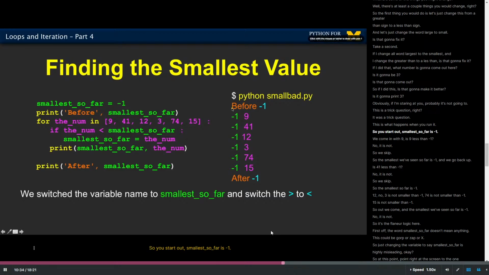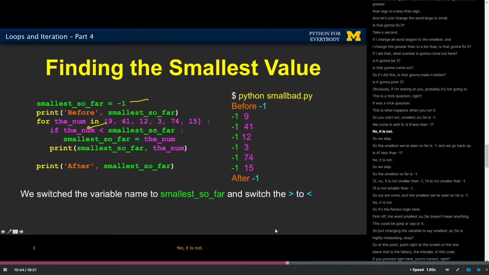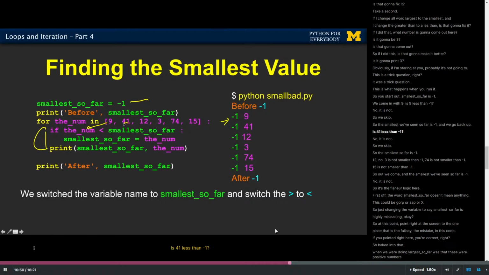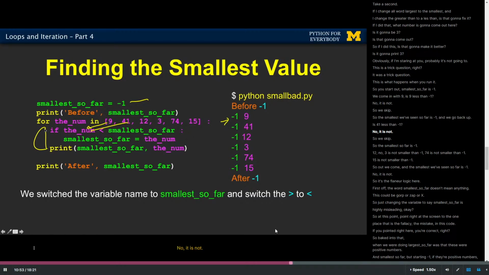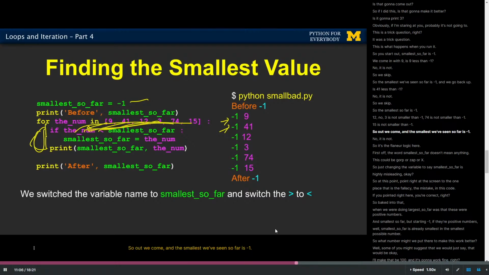So, we start out. Smallest so far is -1. We come in with 9. Is 9 less than -1? No, it is not. So we skip. So the smallest we've seen so far is -1. We go back up. Is 41 less than -1? No, it is not. So we skip. So the smallest so far is -1. 12? No. 3 is not smaller than -1. 74 is not smaller than -1. 15 is not smaller than -1. So out we come, and the smallest we've seen so far is -1.